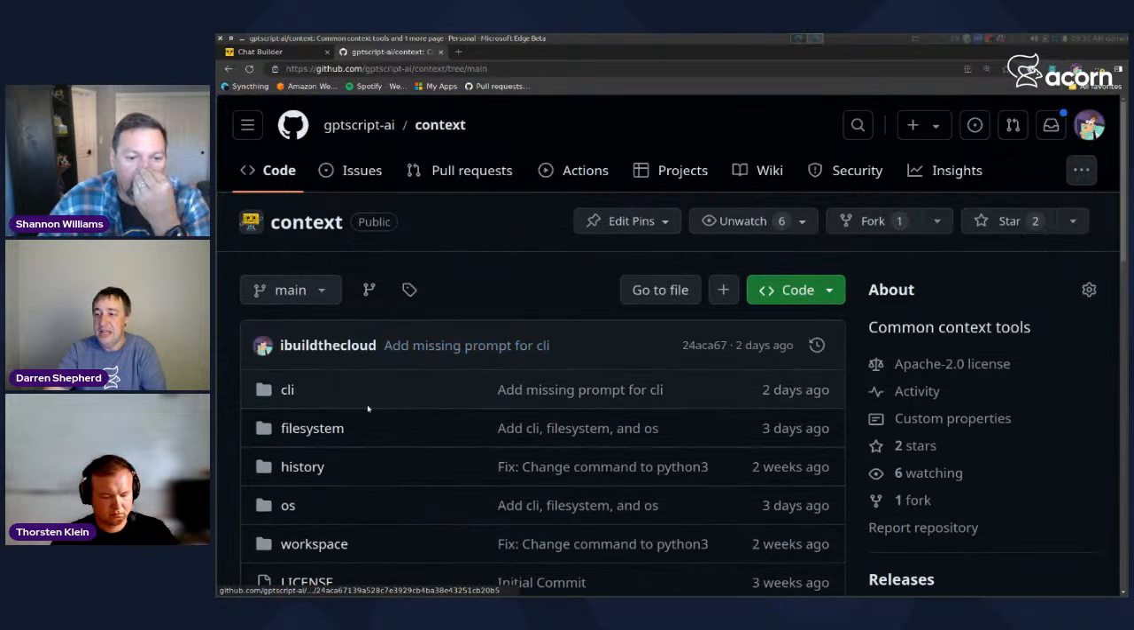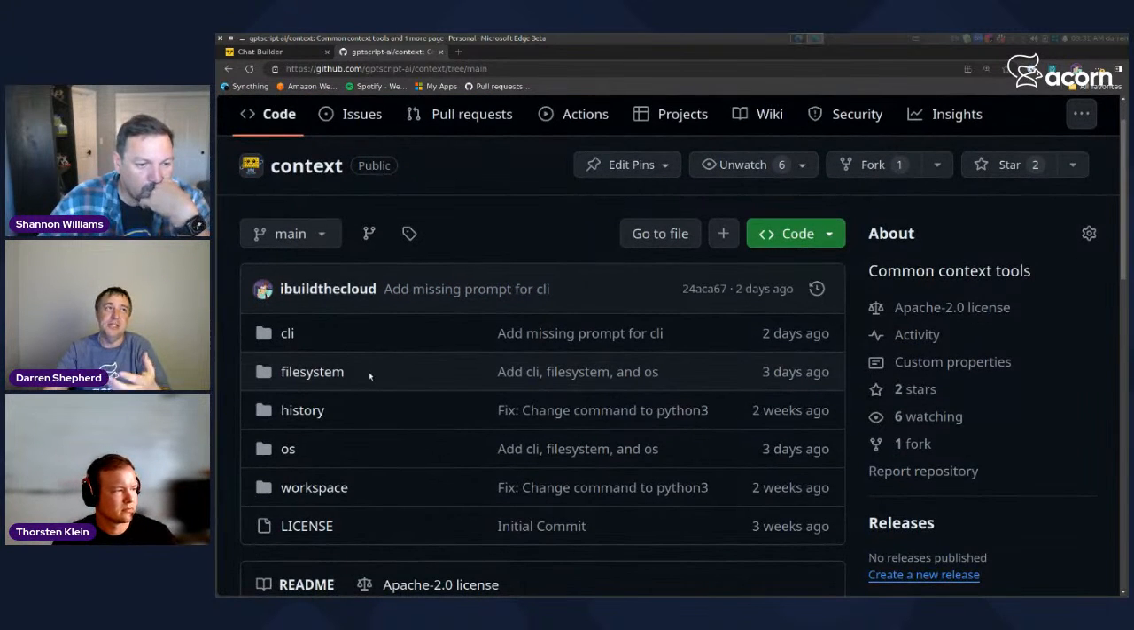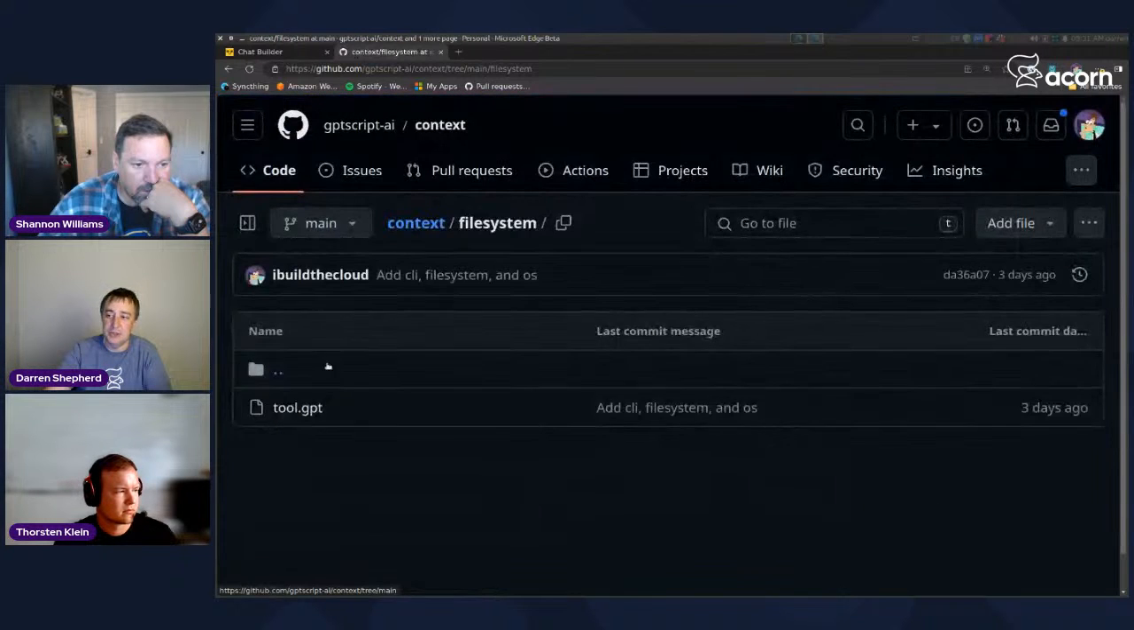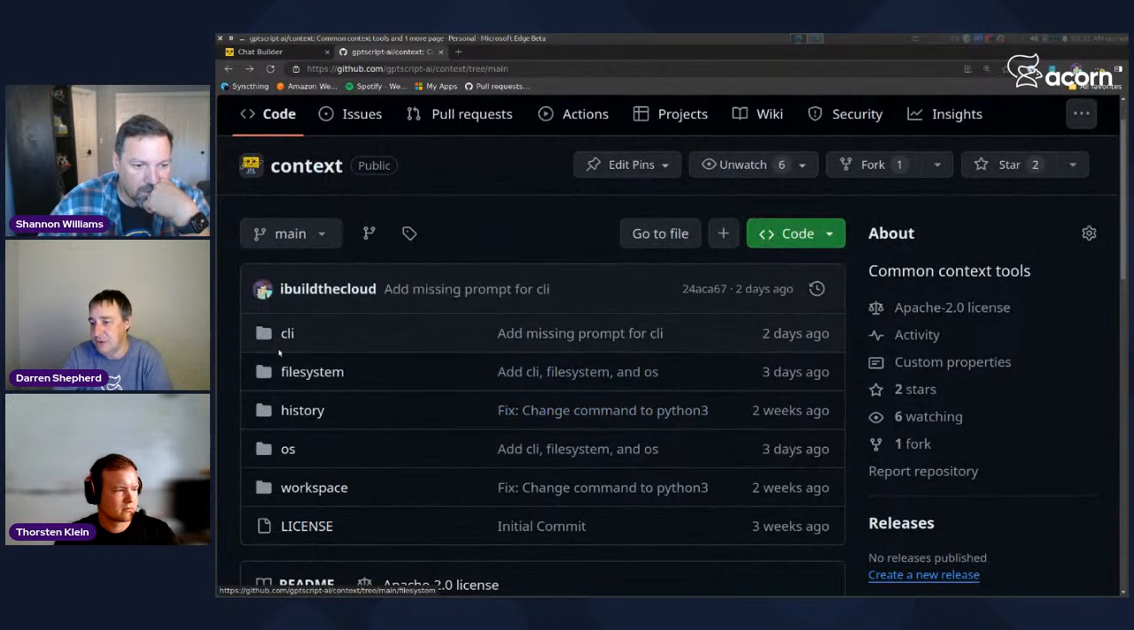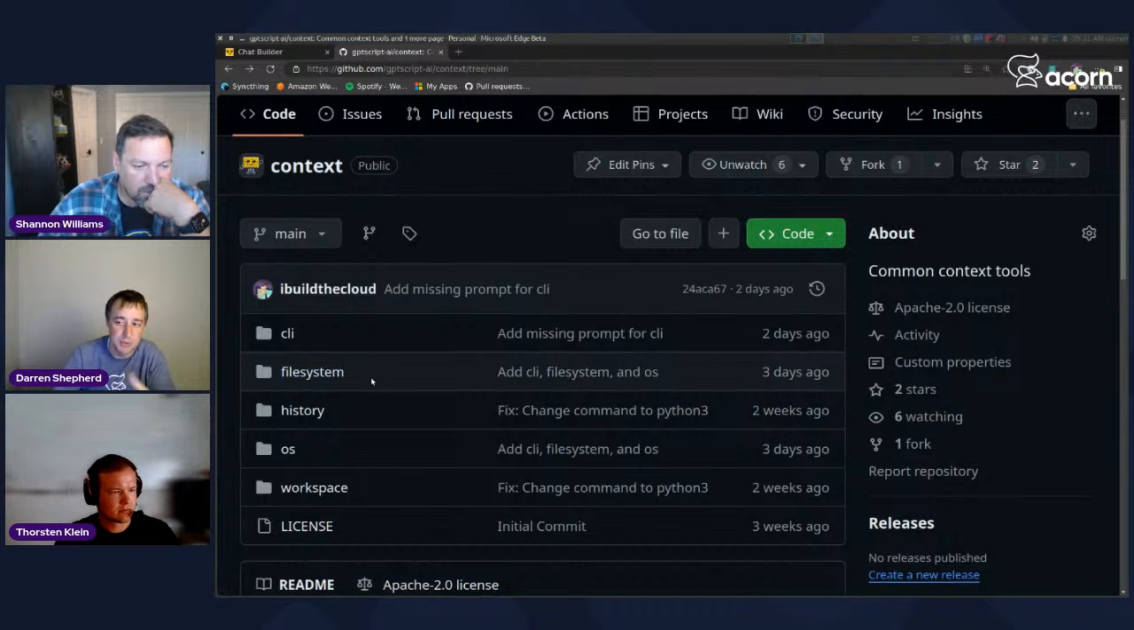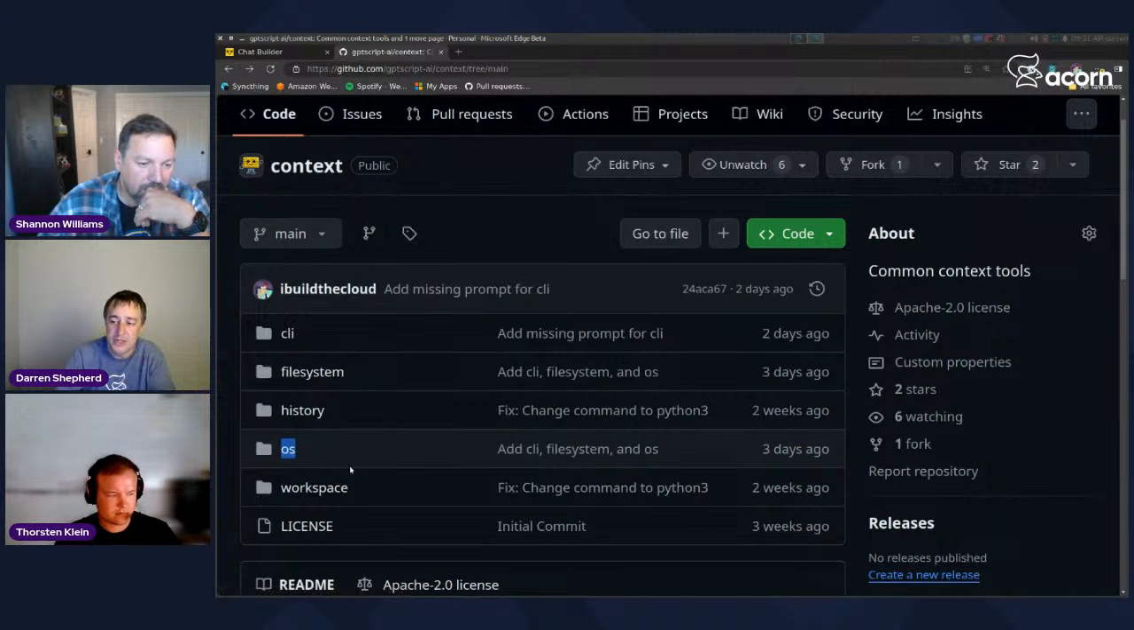So instead of saying for file system, I want to give it sys.read, write, ls, you can just say, I'll give it the context file system one, which is super simple. It's just like you have access to a local system, and then it adds these tools in. You can just build these little capabilities. And so we have these different ones. This one is if you want to run commands on the CLI, this is if you just want to tell it it can access files locally. This is to figure out what OS you're running on.